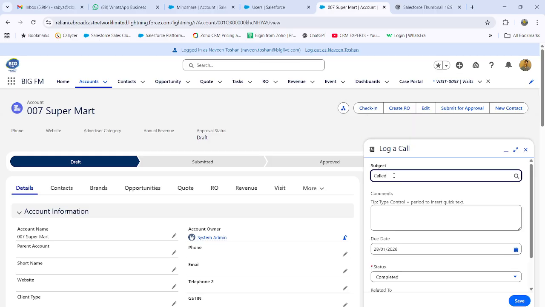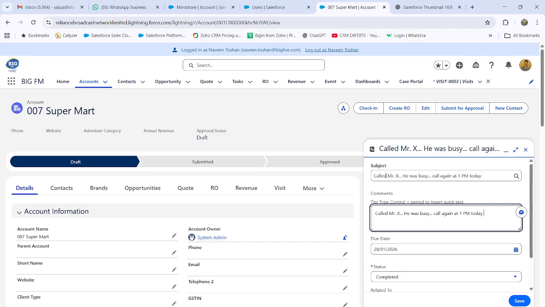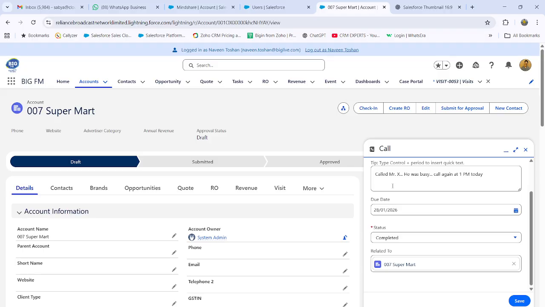Write, called Mr. X, he was busy, call again at 1 p.m. today. For example, this kind of thing. If you want to write it here, very good. If you say, no, I want to write the complete details below in the comment section, that is also a good idea, and here you can just say call. Due date is taken automatically. Status of the call is completed, because you have already done that, right? So you can save it.